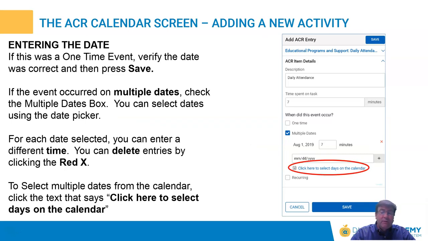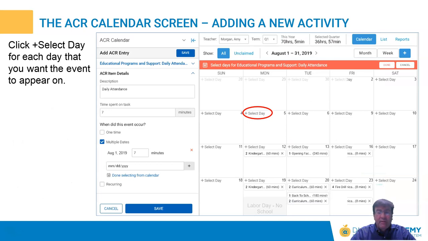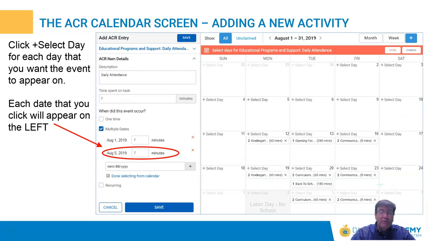If you would like, you can select the dates from the calendar. Click the button that says Click Here to select days on the calendar. The calendar will go into a special mode where you can pick dates for your multi-day event. At the top of each day, you'll see a Select Day button.